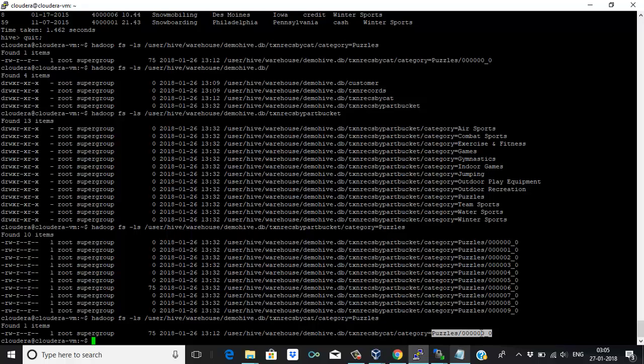Okay, so now we understood the partition concept, we have implemented the same. We understood the bucketing concept, we implemented the same. So we are done with partitioning and bucketing in Hive.